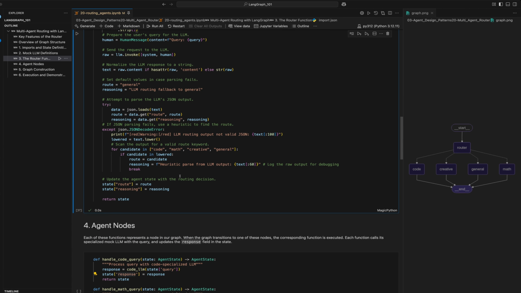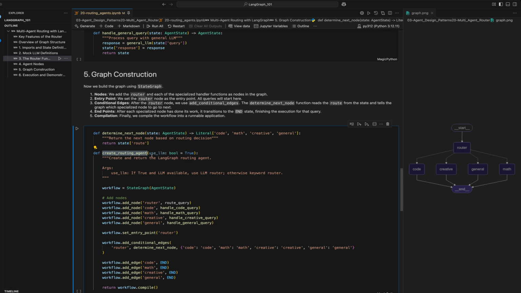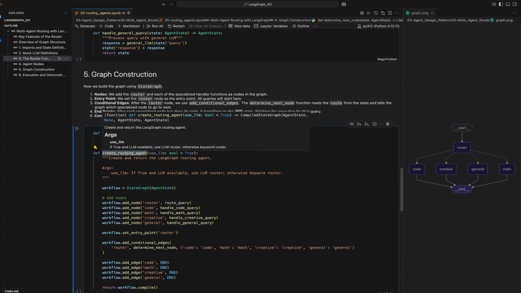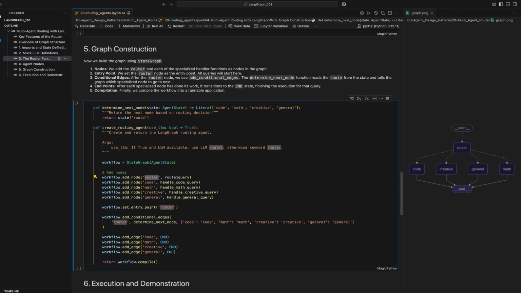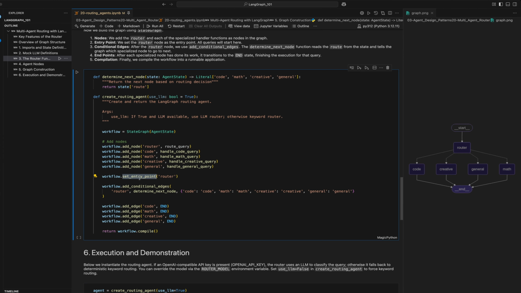This is just normal. Finally, we're actually going to start constructing this graph. We just have this helper function up here, which takes in the state and returns the route. Nothing real special here. We just use this for the conditional. And we have another method that actually creates the agent or the graph. We're going to create a workflow, StateGraph, workflow, AgentState, the initial state. We're going to add a node for router, the top one, and then code, math, create, and general. After that, we're then going to create the entry point.